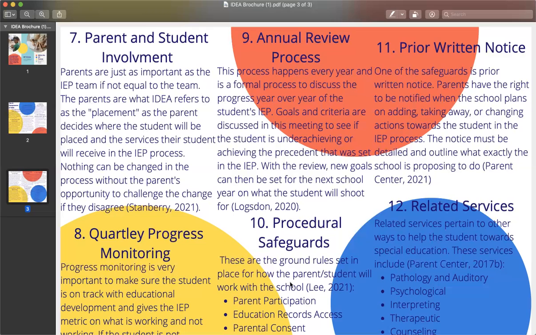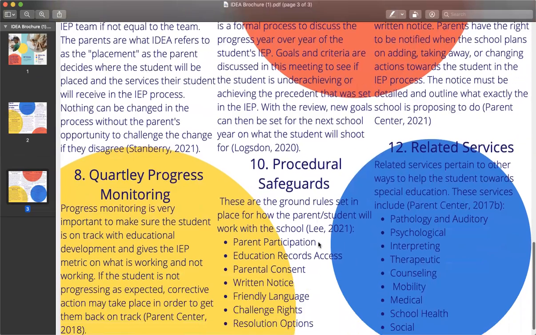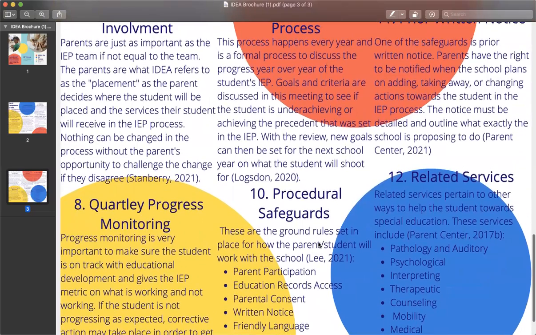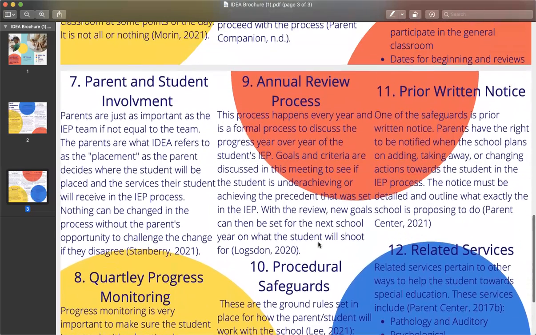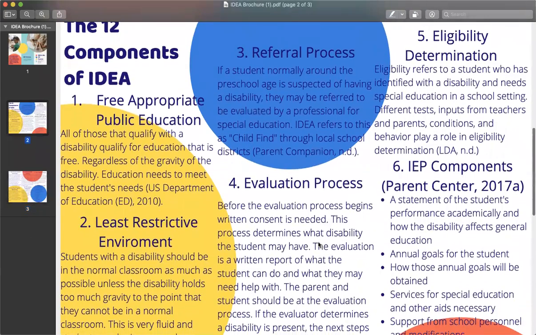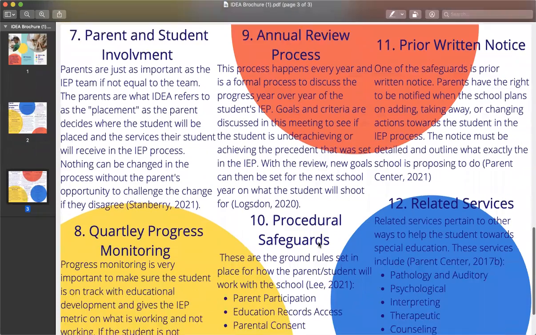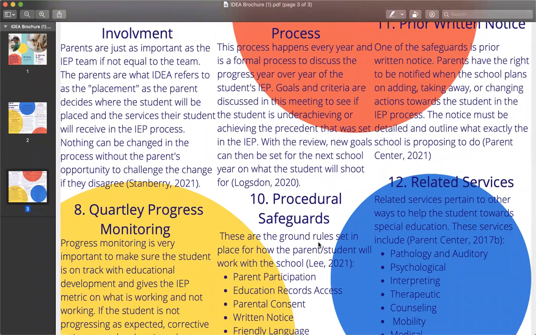If you do have any other questions, this 12-step brochure goes through a lot of the process, starting with what it involves, everything it takes to be eligible, and what happens after that.